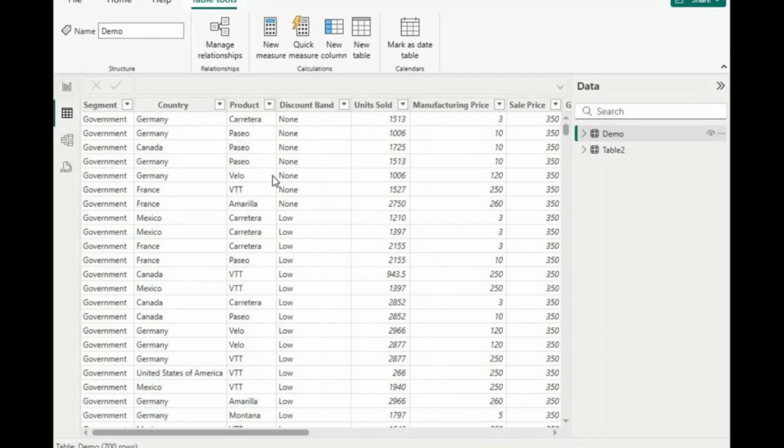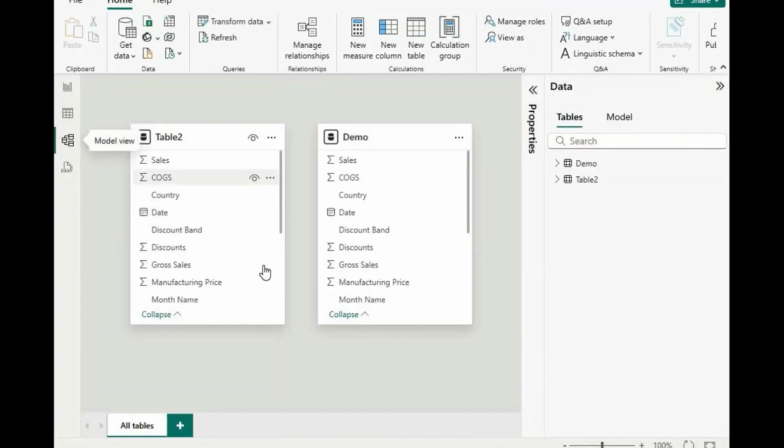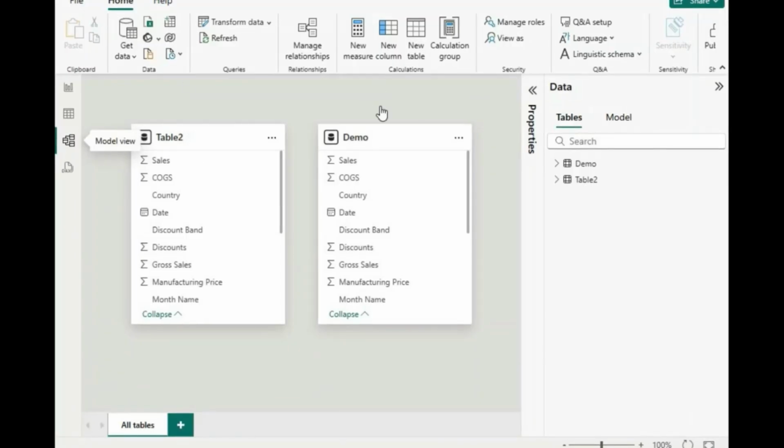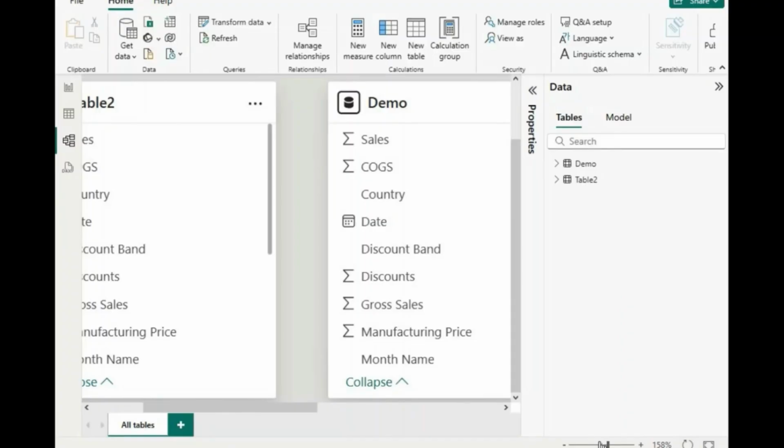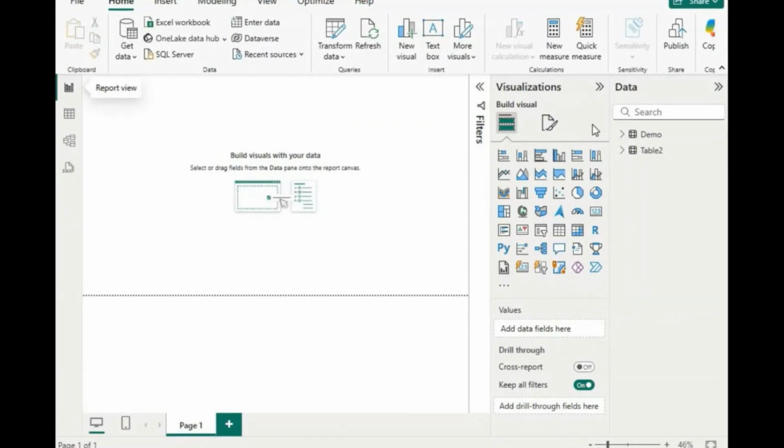Our focus for this chapter is to see how we can connect 2 data tables together. Now come to your left-hand side, we have Model view. Click on it. As you can see, there is no connection between these 2 tables. Just look at it closely. I can zoom this a bit for you to see it. For now there is no connection between these 2 tables. Now let's go back to our report view.